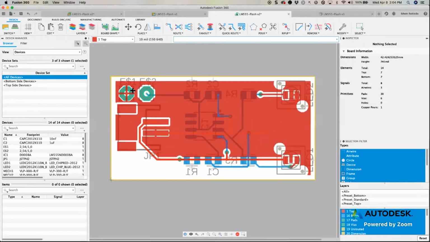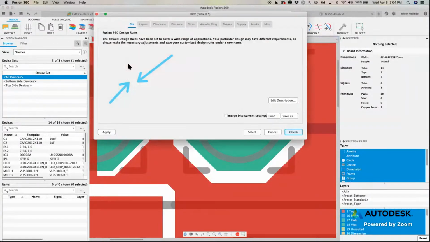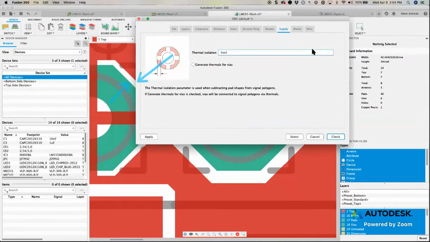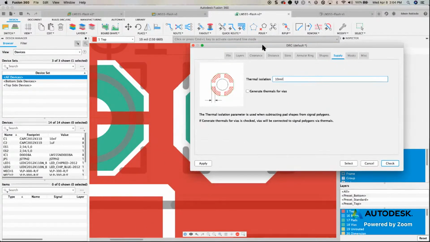Okay, so you notice that it got a lot closer here. What we're working with is this distance right there between the edge of the pad and the polygon. That's what this parameter is controlling, as you see right there. By default, we have it set to 10 mil. And usually that's a value that is more than effective.